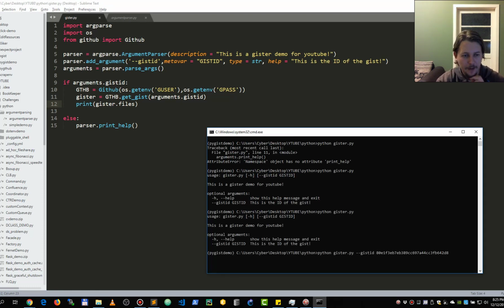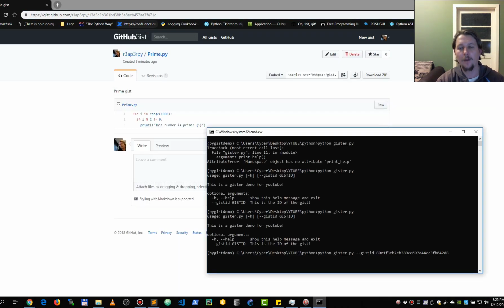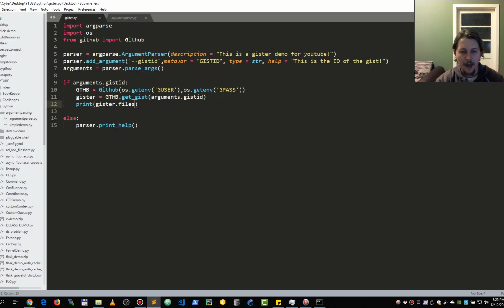So let me use the gist ID. This is going to be here. I know it's not really convenient, but for the demo's sake, it could be done like this. Now what you can see is a dictionary, and this dictionary holds key-value pairs. The key is the name of the file, and the value is an object, which is called the GistFile. So now what I would like to do is access the content of that specific GistFile object, and I can do it the following way.